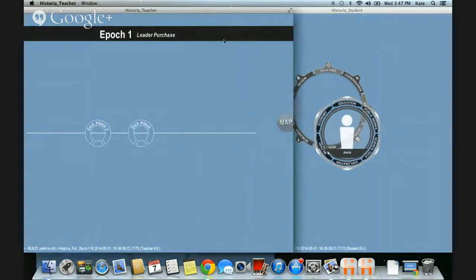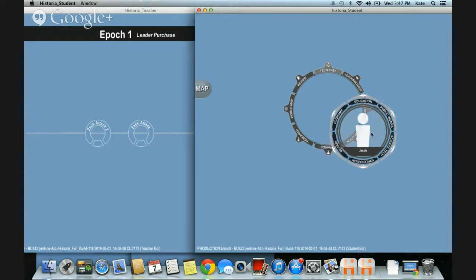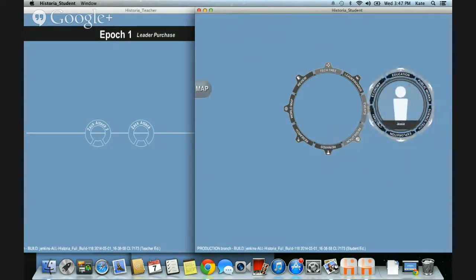So now as the teacher, I've advanced to the leadership purchase. Right now we're moving into mission 3. Mission 3 is when you are going to take the input from all of the ministers and make one decision about one budget. As the teacher, I'm watching for how my teams are progressing. And now, Jesse is the leader here.